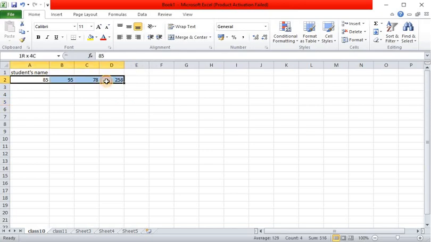Now, the next one is how to perform calculation in MS Excel. It's very simple.